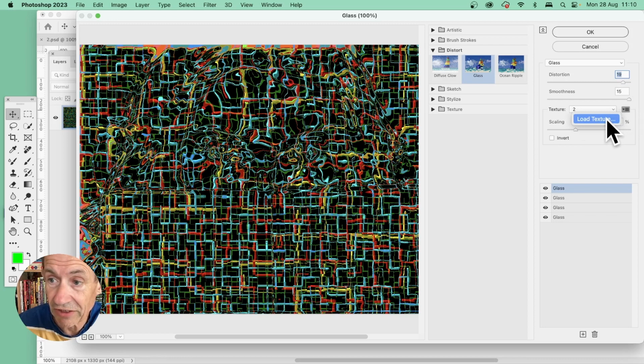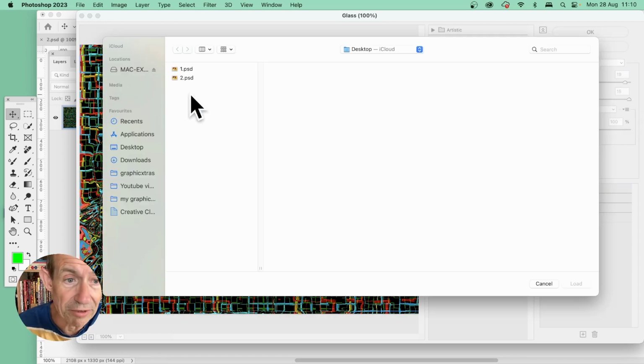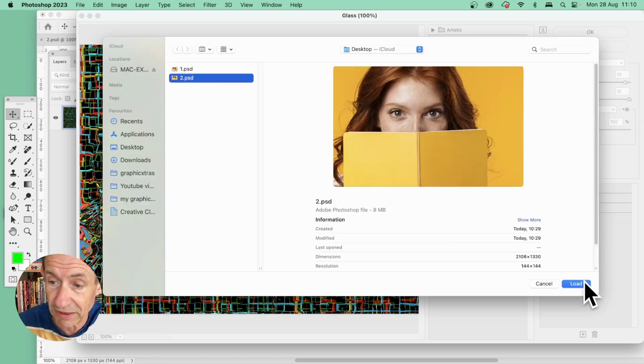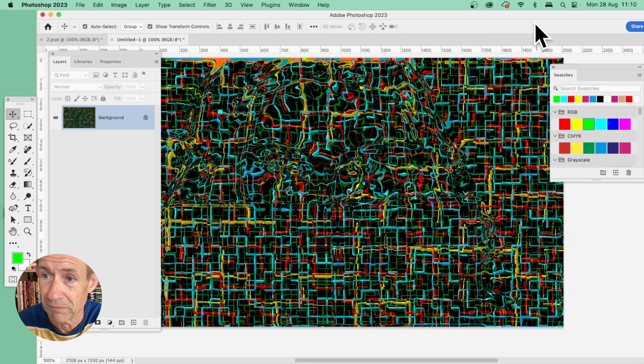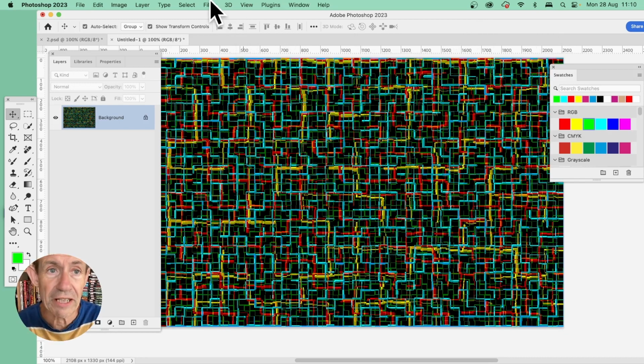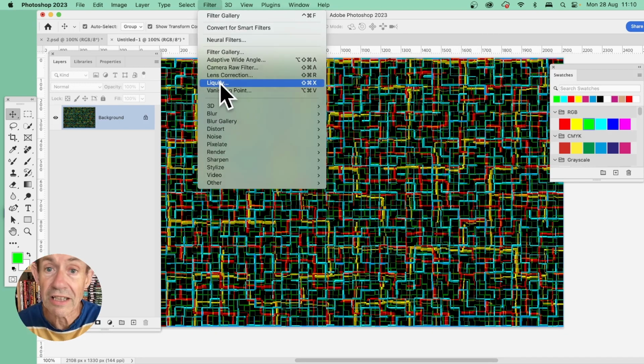And you can change that, load texture, and you can load an image. So any image. So I'm just loading this image, and then you can then see your design gets warped and distorted as that image. So you can create some really, truly unusual designs simply by doing that. And you can see the result there. Obviously that woman reading a book. Undo. But another one that's really good, filter and liquify.